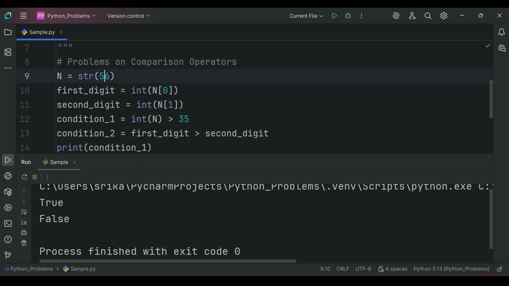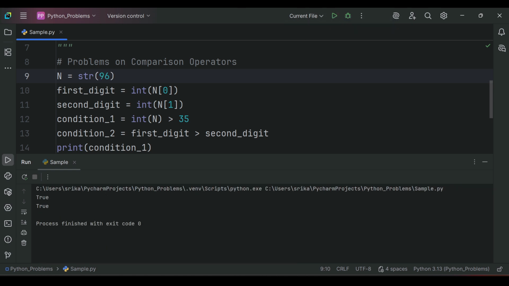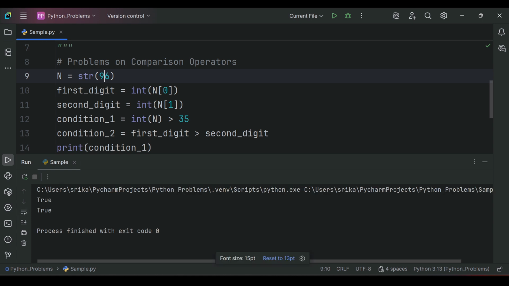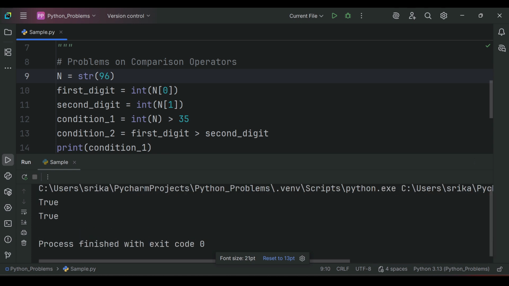Suppose here I'm changing the first digit to 9. Now see, 96 is greater than 35, so the first condition is satisfied, as well as the first digit being greater than the second digit. The second condition is also satisfied. That's why both conditions give true. Likewise, we have to check this problem.